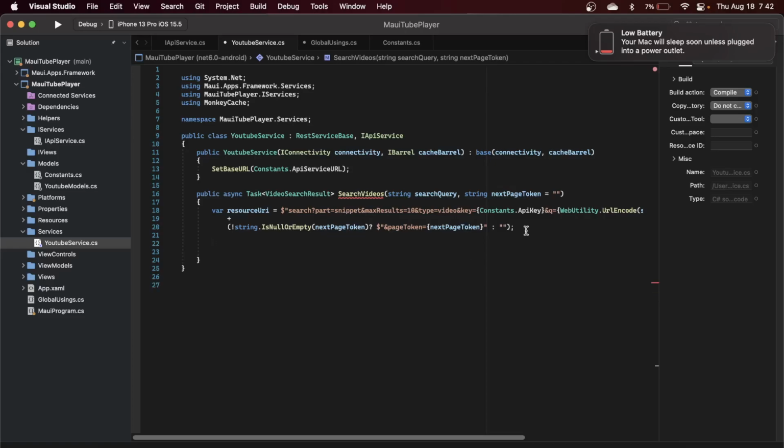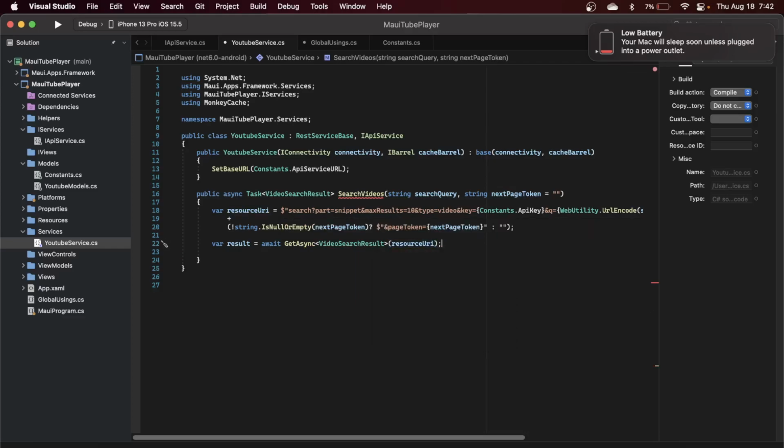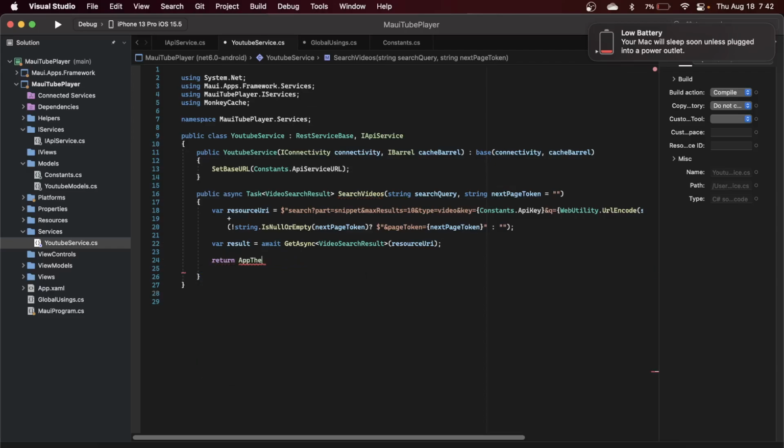Now to make use of this, let's see how easy it is to use. From our REST-based service class, we created some helper methods. Let me just say var result is equal to await get async. So we created this get async, and what type of data do we want to get back? This API is going to return to us video search result, and all we need to do is pass our resource URI. That's it. As simple as that. And then I can return the result. It is as simple as that.